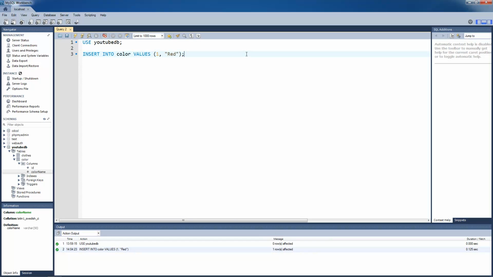Now we want to see the entries in this table. So we do a new command, which is the select command. We start with select, put in a star here. Now we write from, and from defines which table we want to see. So we use color here and put in a semicolon. Now we can execute this and see the table content.